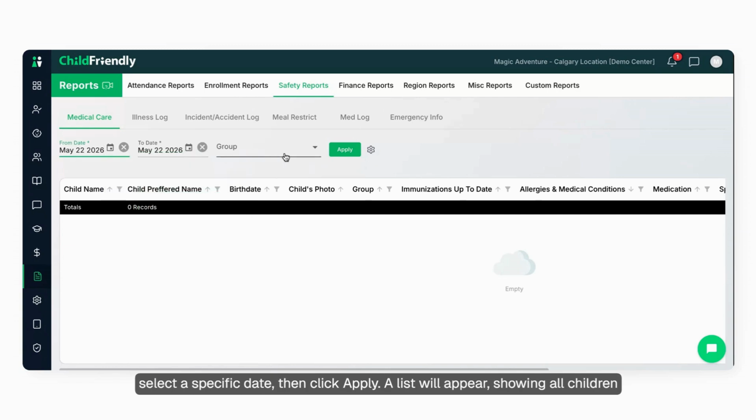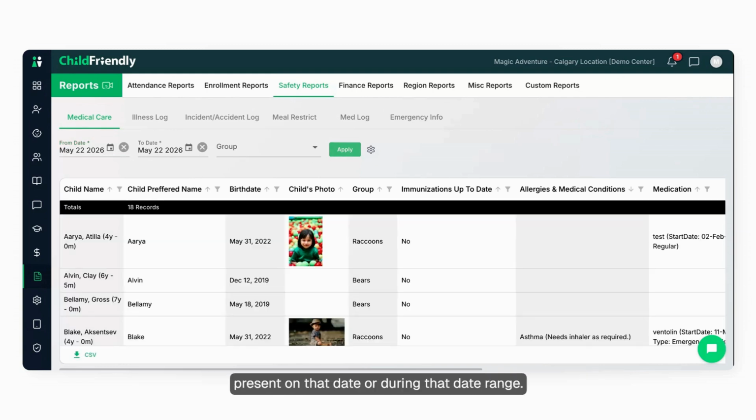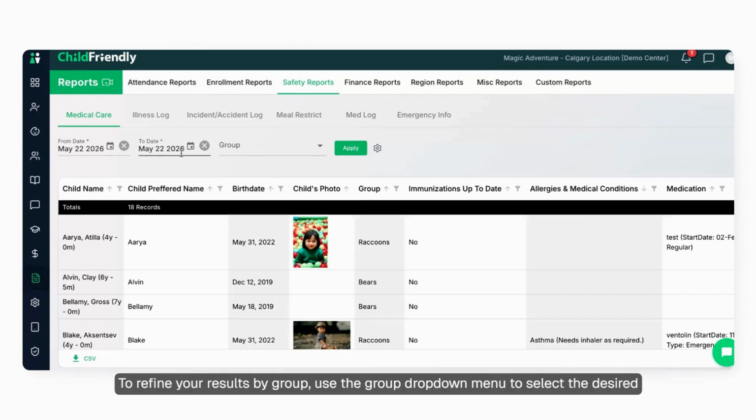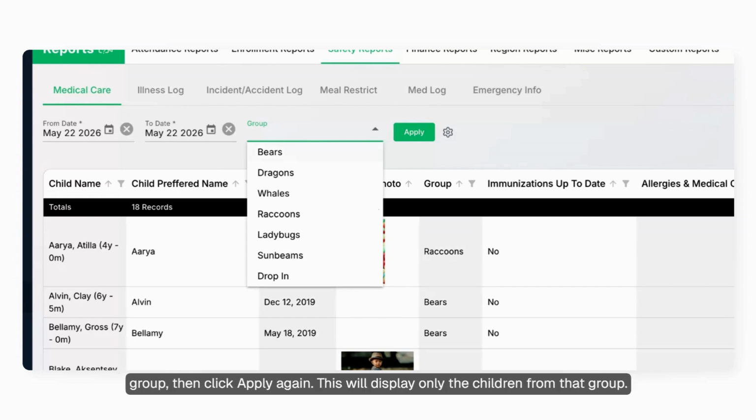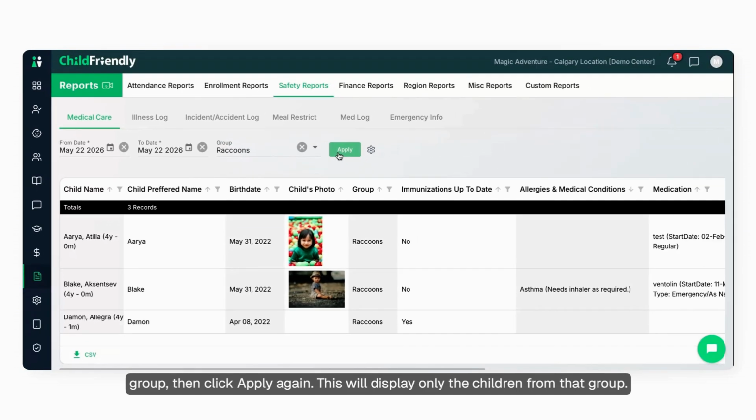A list will appear showing all children present on that date or during that date range. To refine your results by group, use the Group drop-down menu to select the desired group, then click Apply again. This will display only the children from that group.